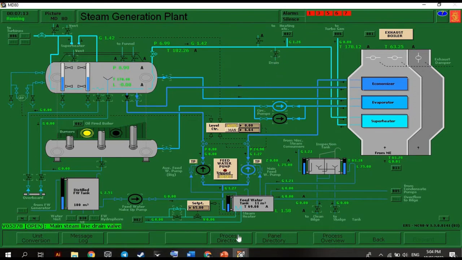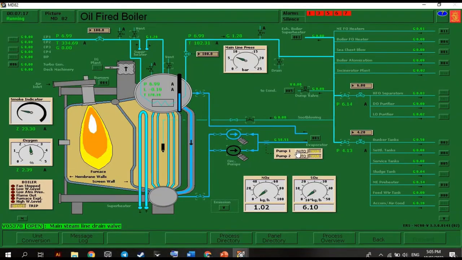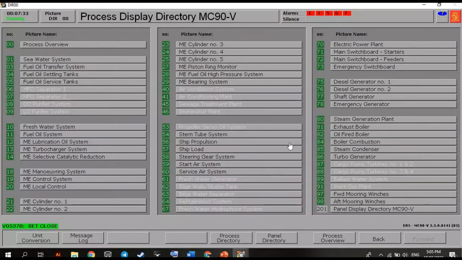So let's continue to the oil-fired boiler. Then put this pump on in auto, and like what we did a while ago, we drain this line here for 5 seconds. 2, 3, 4, 5. Then it's good. So let's go back to our fuel oil settling tanks.